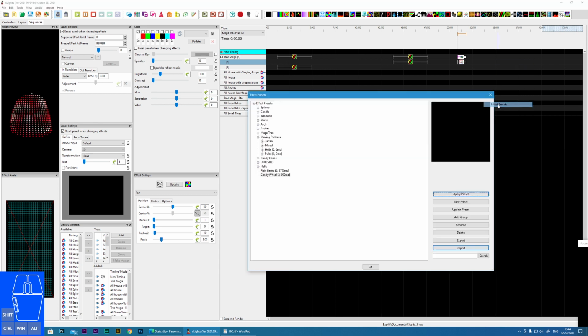And one final element of the effects preset is the ability to search. So over time, you may end up with lots and lots of items in here. So you can use the search functionality to find the type of preset that you're looking for.